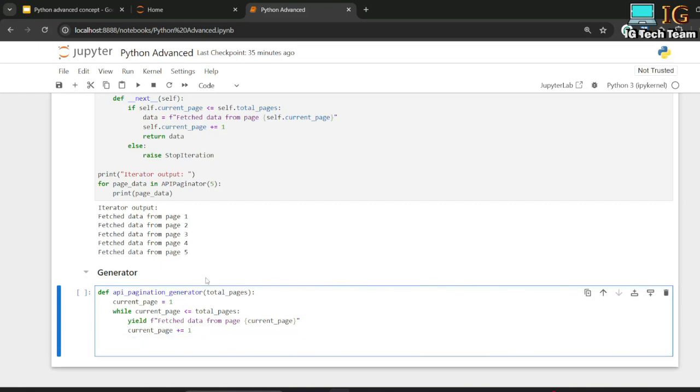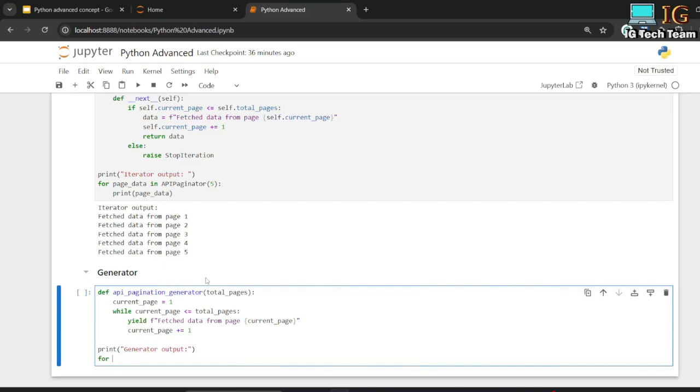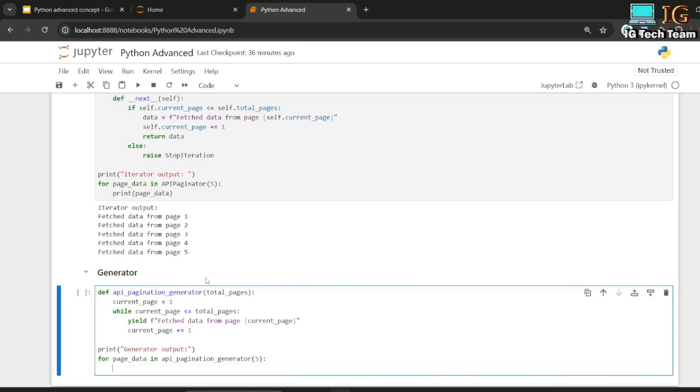Now to call this API pagination generator function, let me first print one message, generator output, same as above. I can write for page data in my function API pagination generator, and it will take total pages. Let me pass 5 again, and I would like to print this page data.